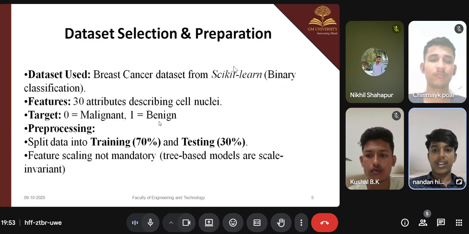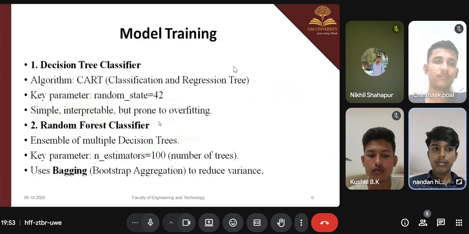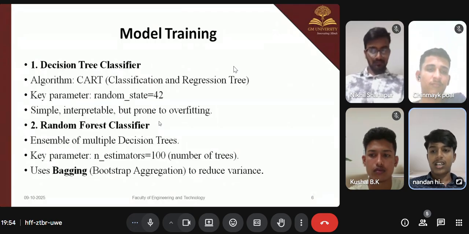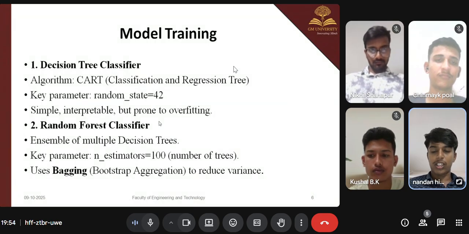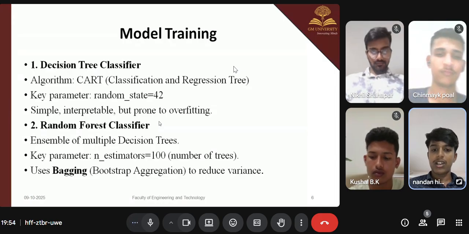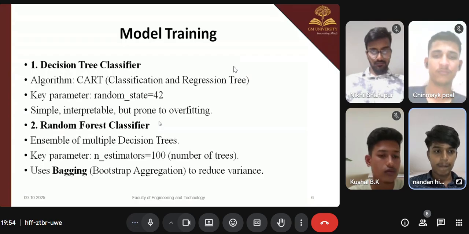In the next slide, we have model training. We used a decision tree classifier and a random forest classifier. The decision tree classifier uses the CART algorithm, classification and regression trees, with key parameter random state 42. It is simple and interpretable but prone to overfitting. The random forest is an ensemble of multiple decision trees, with key parameter n_estimators 100, the number of trees, and it uses bagging to reduce the variance.